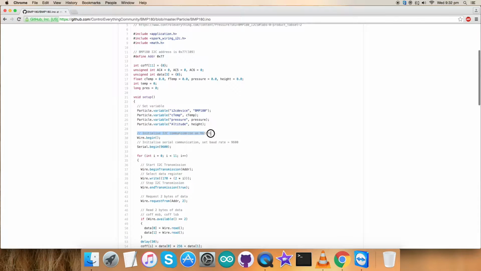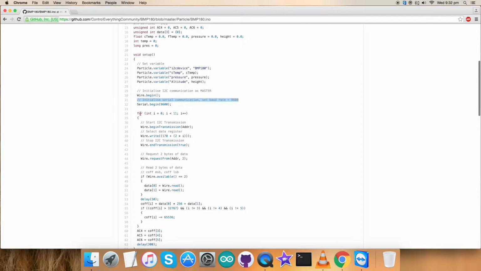Now we have initialized I2C communication as master, and initialized serial communication with the baud rate equal to 9600. Now in this part we have some reading data. We have selected the data register from 170, that's the decimal address.